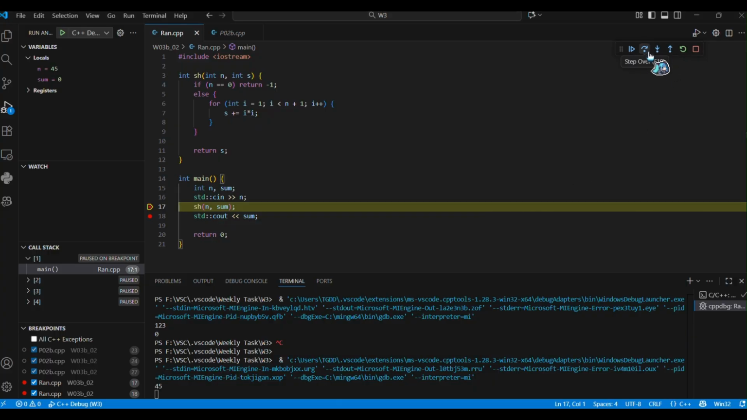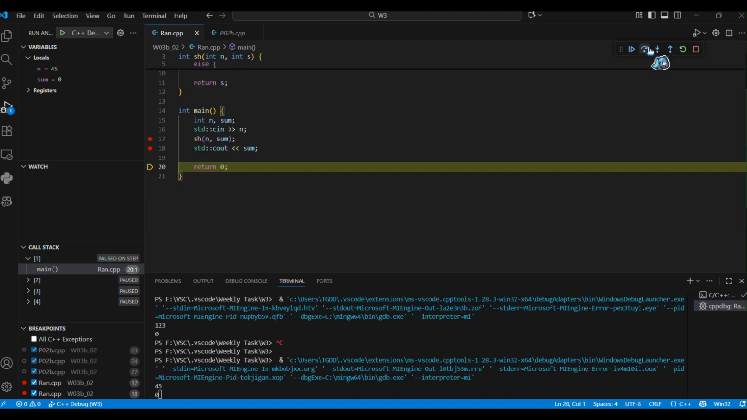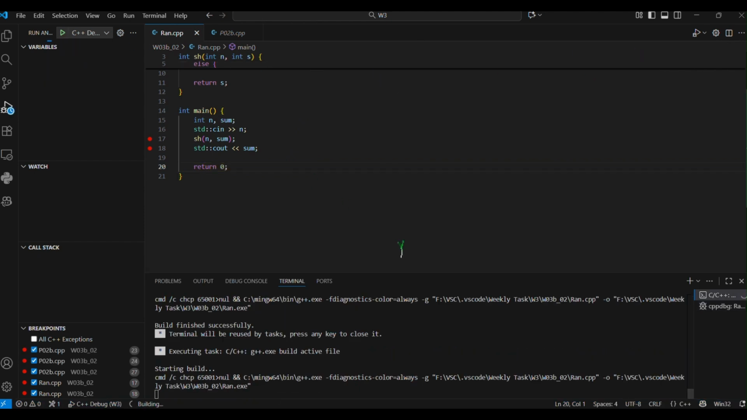First one is step over. If I click step over, my current line is a function call, it will just run that single line and skip everything inside to my next line. Not necessarily a breakpoint, just the next line. This is not a breakpoint, but it just stops there. Okay, continue again and it's over. Debug again.